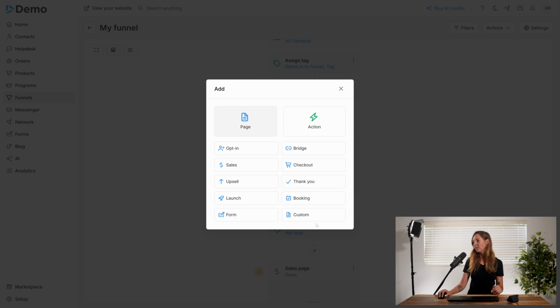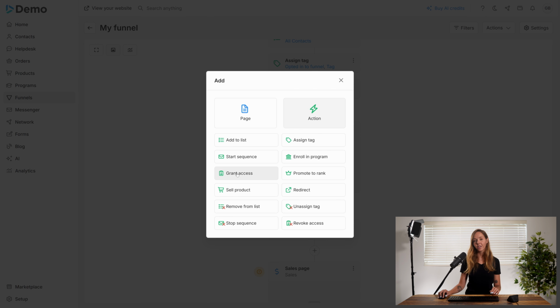There are a number of other things that we can do as well. So again, adding a new action. Some of the other things that we can do is enroll them in a program, grant them access, promote to rank, sell products, and redirects. We also have a few that remove certain things.